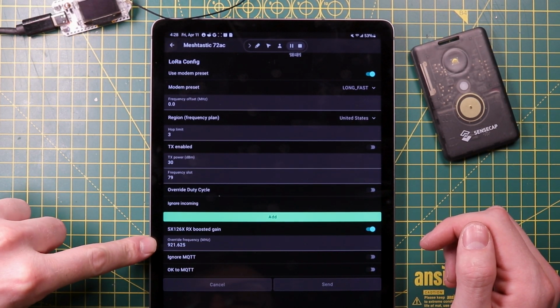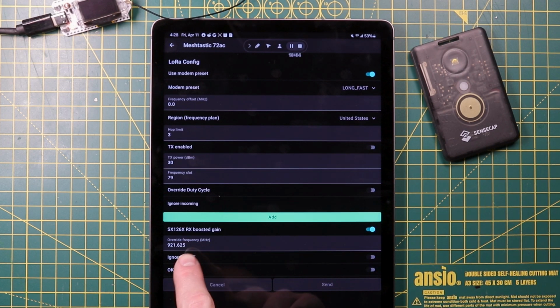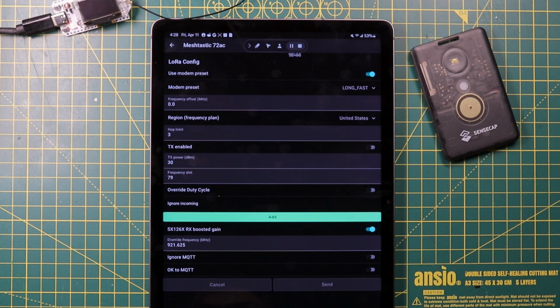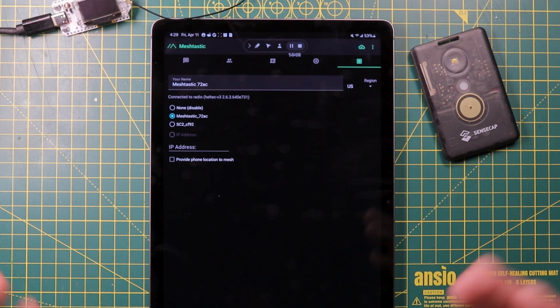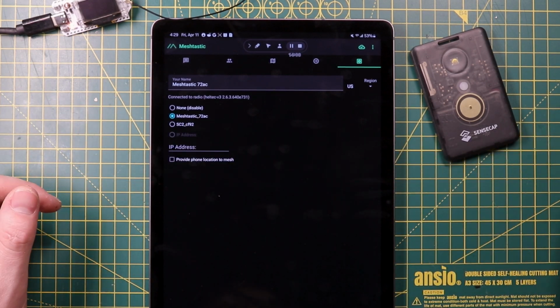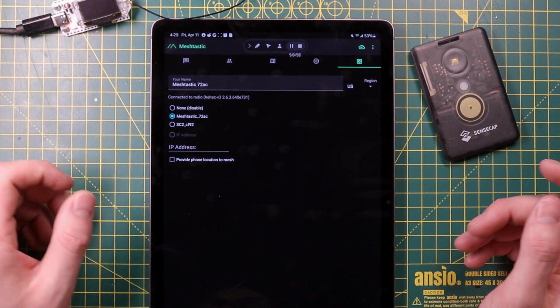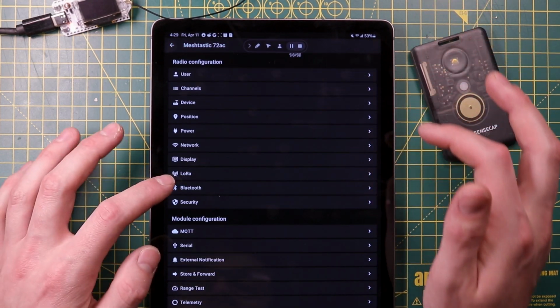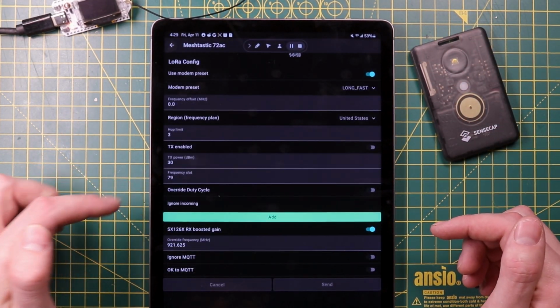We can also see down here the override frequency in megahertz. You can change this if you like, but generally it's not needed. But it is a representation of what that frequency slot is equivalent to. In this case, frequency slot 79 is 921.625 megahertz. At this point, we are ready to use ATAK with our devices, and we will not be causing any grief for those around us, assuming that there isn't already a nearby mesh on frequency slot 79.